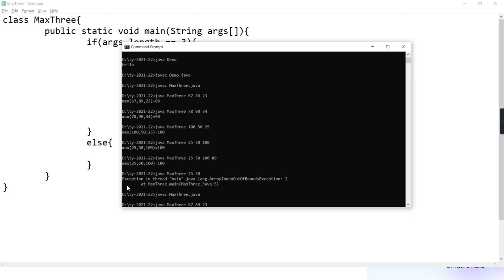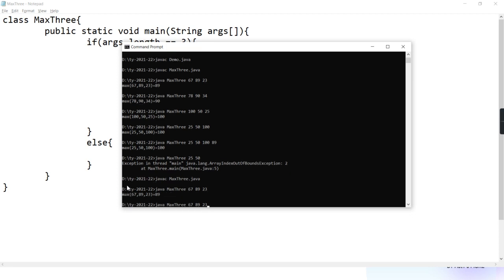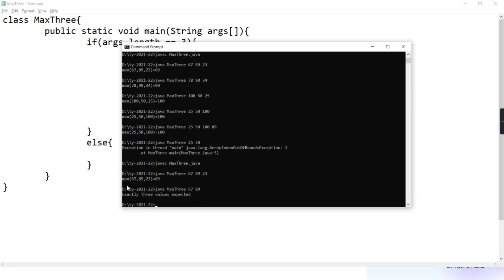Now I'm compiling it and running it. Now 3 values are there, therefore no error, it gives output. But suppose one is less. Will it go directly to the else part? Because what is the length of your array? The array length is 2 only, and you are checking for 3. Getting it, guys? So it gives you an error: exactly 3 values expected.